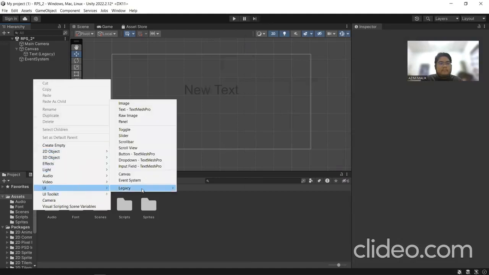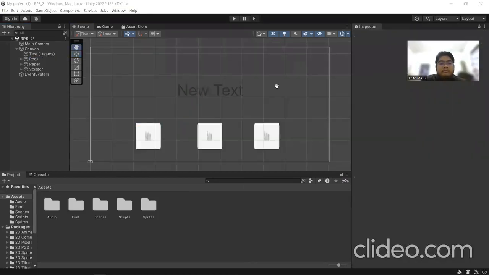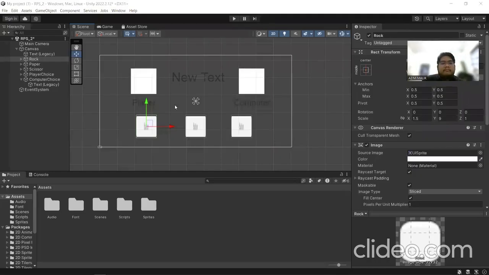So legacy and then button, position it. Okay, now we have the three buttons here to represent rock, paper, scissors. Now we have to add a player and computer representation. Now we have already added a player and computer choice. Now we just have to add the images.